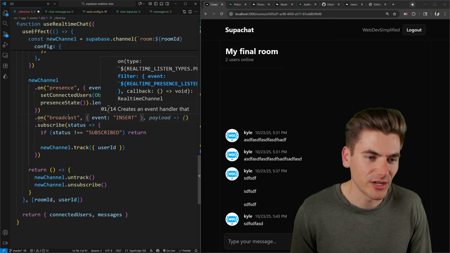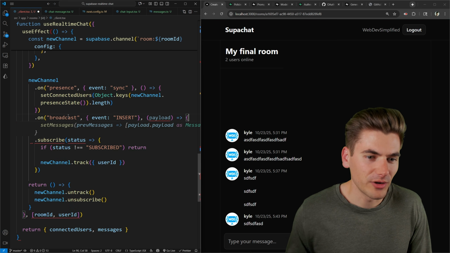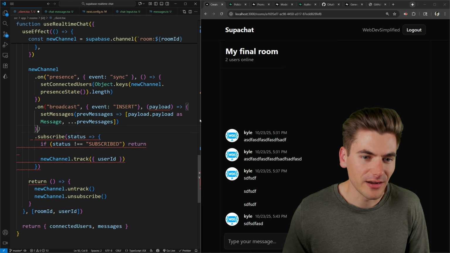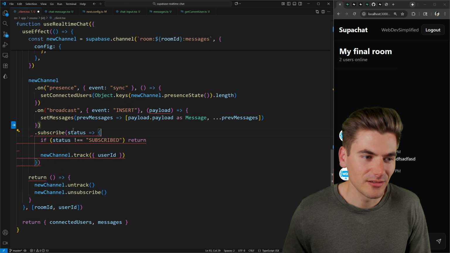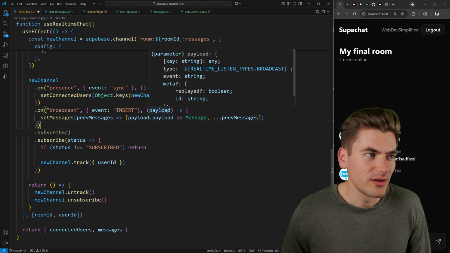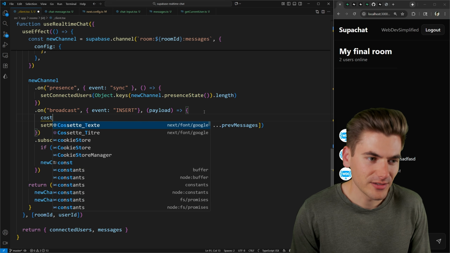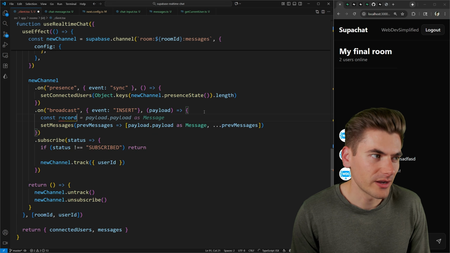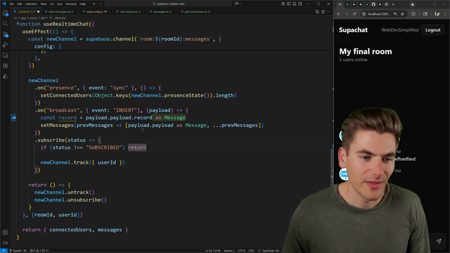Whenever there's an insert change inside of our database, we want to get whatever that payload is and do something with that. Let's make this a little bit wider so it's easier to see. Close that off. There we go. And this payload specifically is going to give us a record property. So we can say record, and that is going to be payload.record. There we go. And that record is what we actually want to use and pass along into this array.